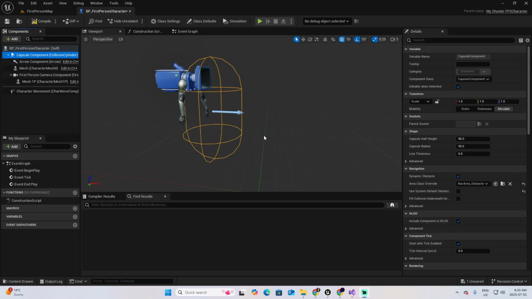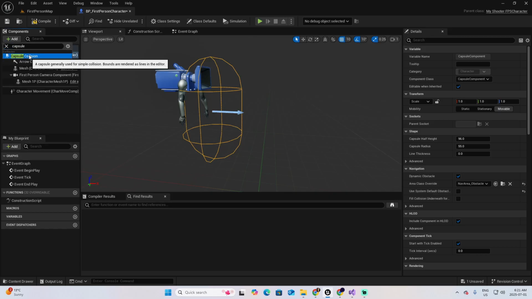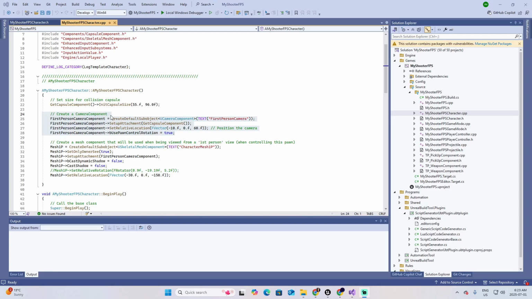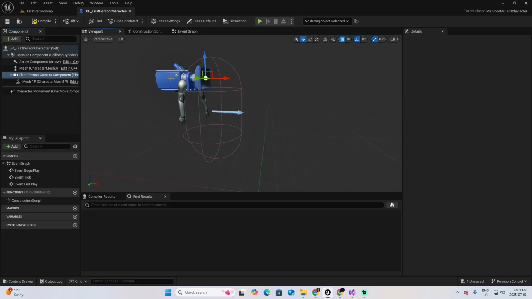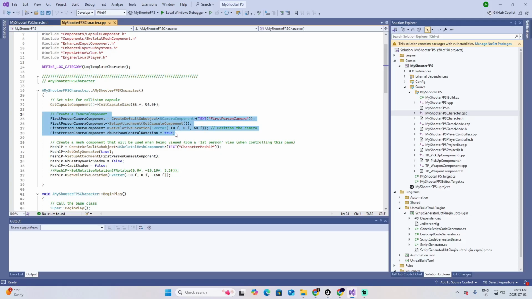If you wish to work exclusively with Blueprint, then you can also add the component and simply look for a capsule and then select the capsule collision. The next group of lines creates a new camera component and attaches it to the character. You see this camera on this position. This is the component that we are adding with this group of lines.